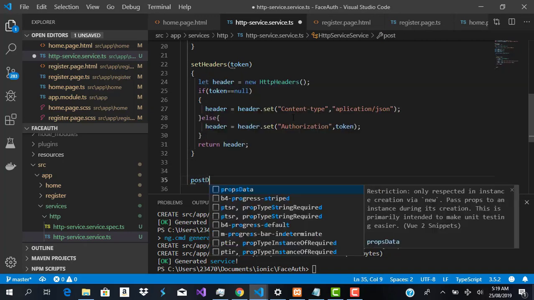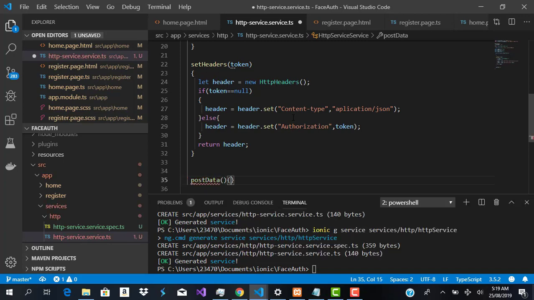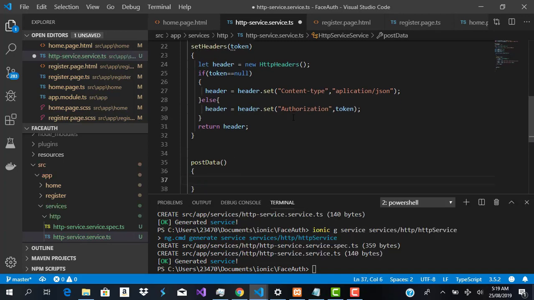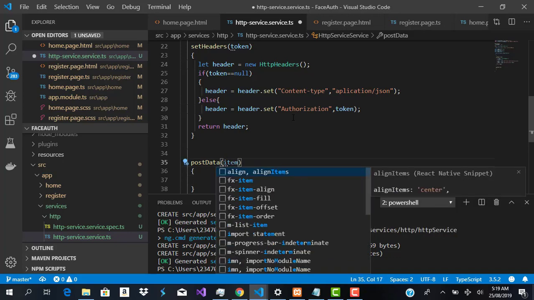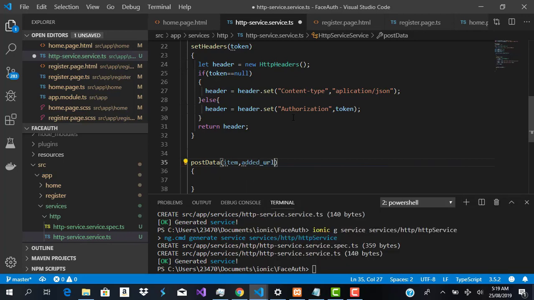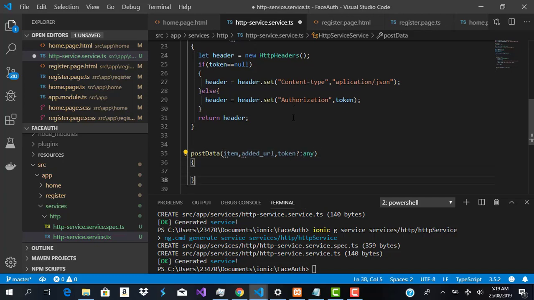And then the next thing we want to do is create a function called postData, which is going to be handling our post request to our API. And this is going to take 3 parameters. The first is the item, the next is the addedUrl, and then the last is going to be the token. And we're going to be using this in TypeScript, which simply says this is actually an optional variable. It's more like doing this in JavaScript, and you say this is equal to null. Alright, so that means that this is optional, and it's actually of type any.